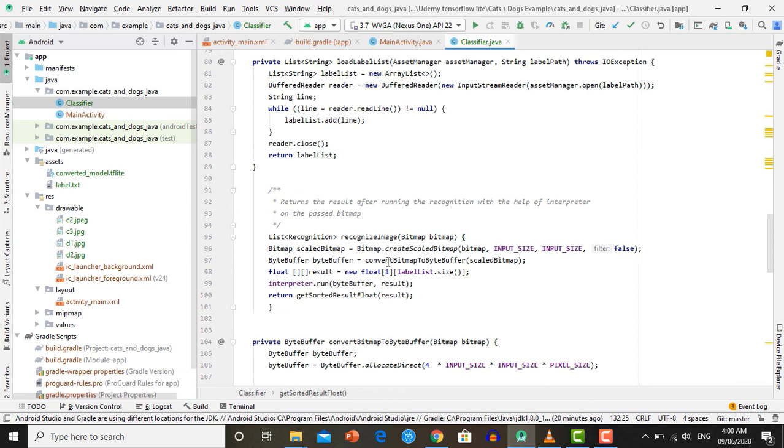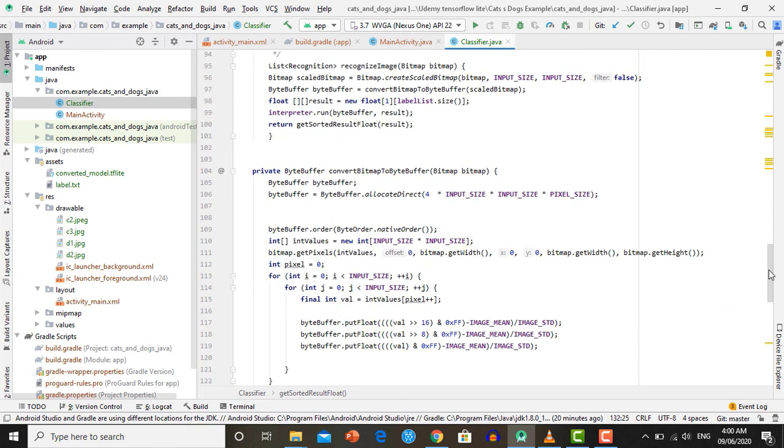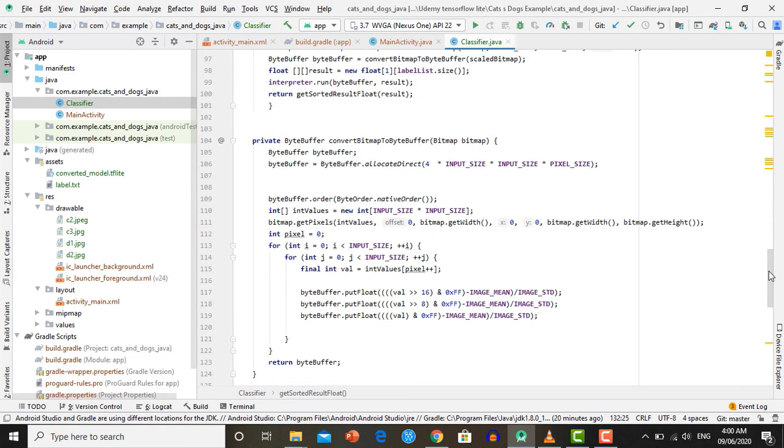Now you need to convert this bitmap to a byte buffer, as our TensorFlow interpreter does not take a bitmap, it takes a byte buffer. So using convert bitmap to byte buffer, we pass this scaled bitmap and get a byte buffer, as previously discussed. This method converts the bitmap to byte buffer format.